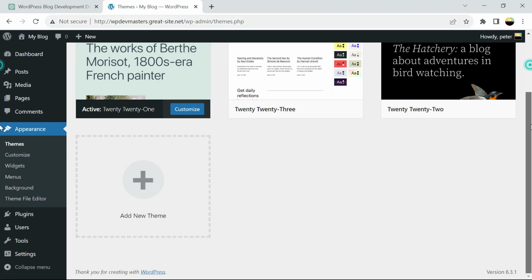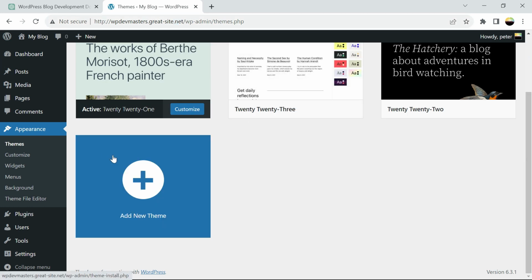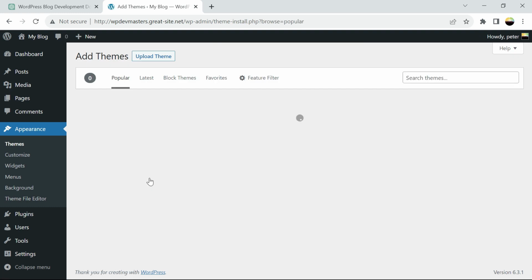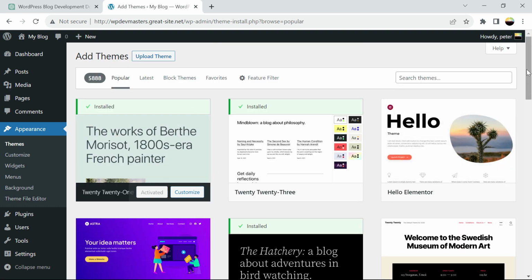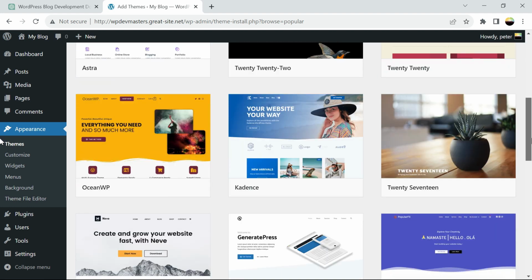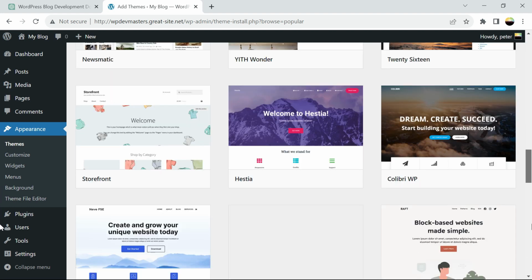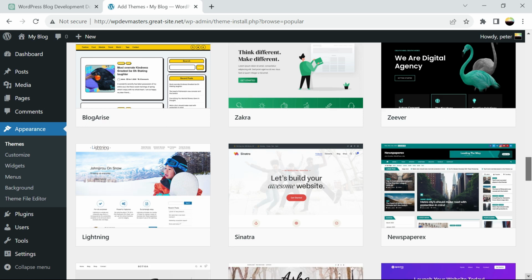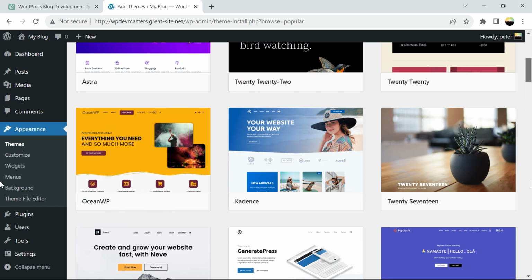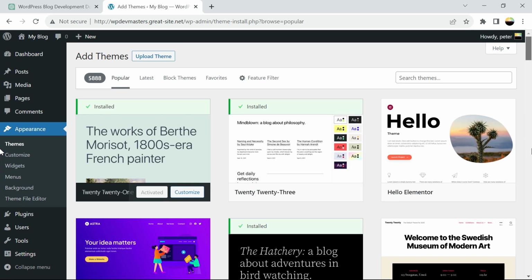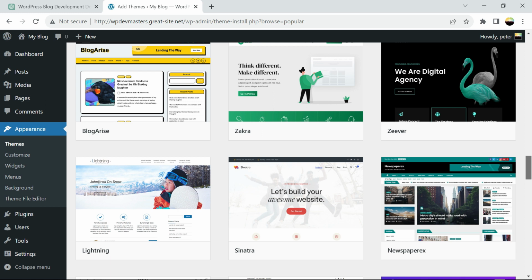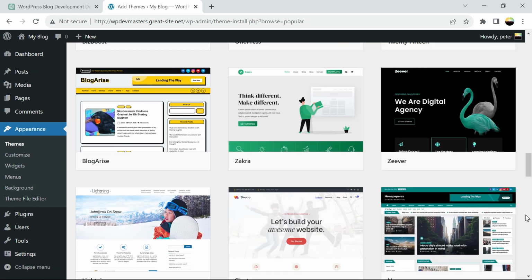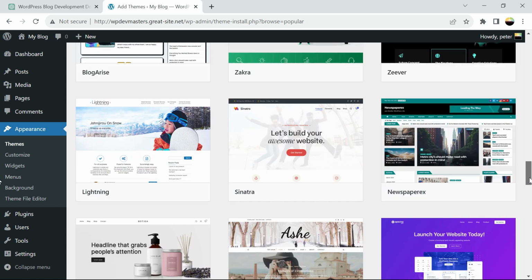For us, we want to install a new theme. You just click add new theme, and you have all popular themes here, which you can always install. You can always get these themes. There are those which will be paid if you are downloading from a third-party site, so make sure you abide by their license, but most of them are always available here.